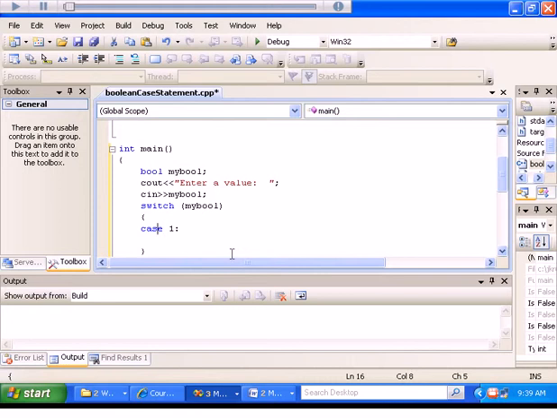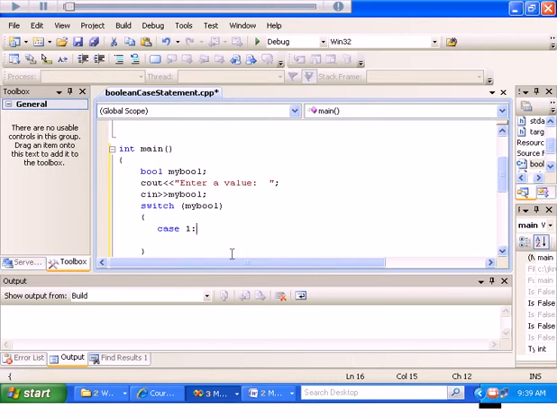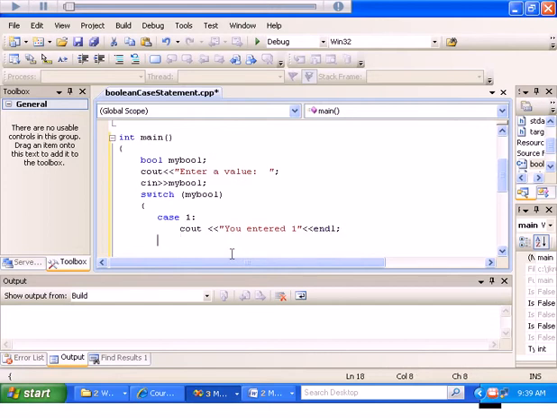And I'll have to say here, cout, quote, you entered 1, endl. Now to finish the case, you say break.